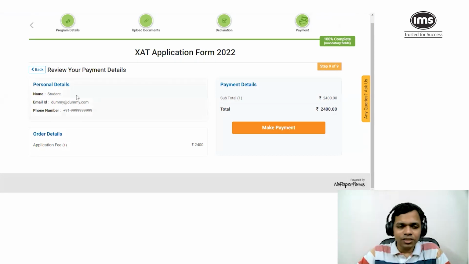Do verify your details before you start making the payment, whether it is name, email ID, and phone number. And you just have to click on make payment and then follow the on-screen instructions. So once you're done with this, you are done with the entire XAT application. I hope this video has helped and given you an overview of the entire process.